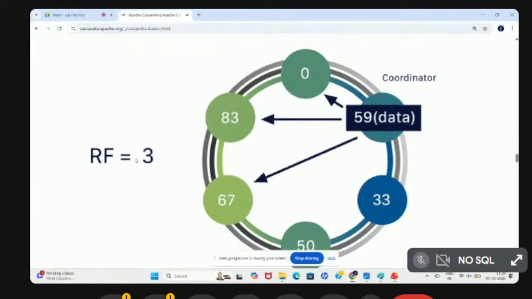So the meaning is the original data will be stored in one place. The replica will be stored in other servers. That means the original data servers are different and the replica servers are different. So when does this happen? When you do the write operation. What is the meaning of write operation? Storing the data into the database.